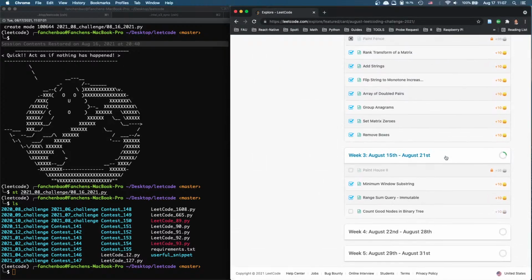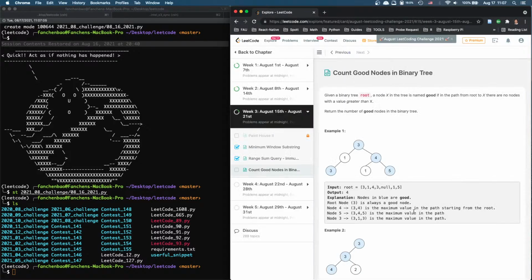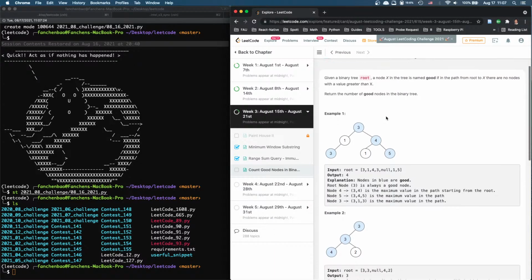What do we have? Count good nodes in a binary tree. Okay, we like trees. We like binary trees. Given a binary tree, a node is good if on the path from root to x, there are no nodes with a value greater than x. Return the number of good nodes. So, 4 good nodes. Nodes in blue are good.